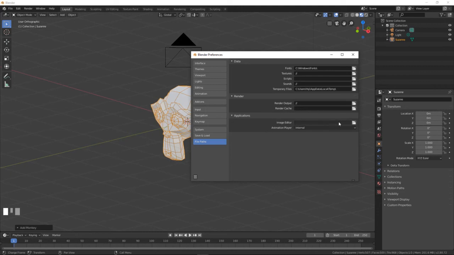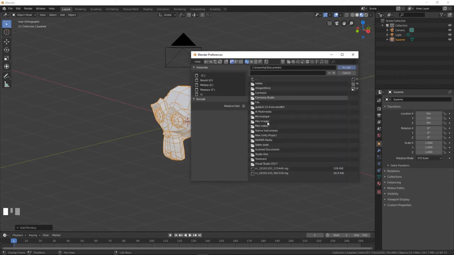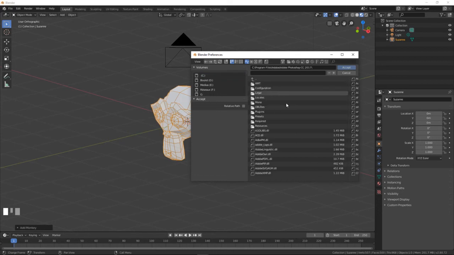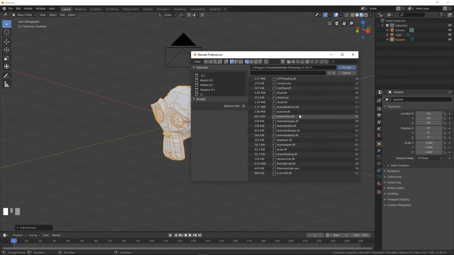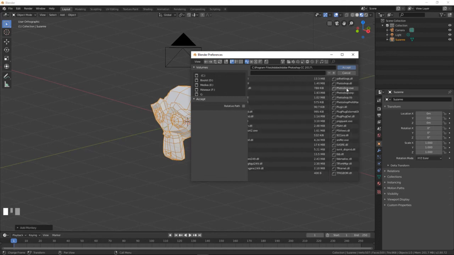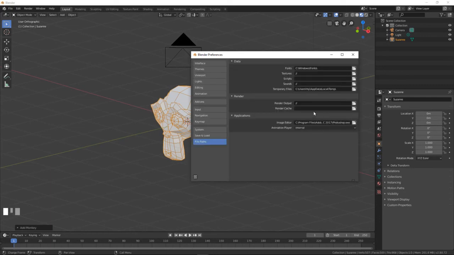And here one that is interesting is the image editor. So let's take the image editor and I will choose Photoshop. I will go into C, Program Files, Adobe, Photoshop. I will search for the exe file. Where is that one? Photoshop.exe. Okay, and you can choose your image editor like that.